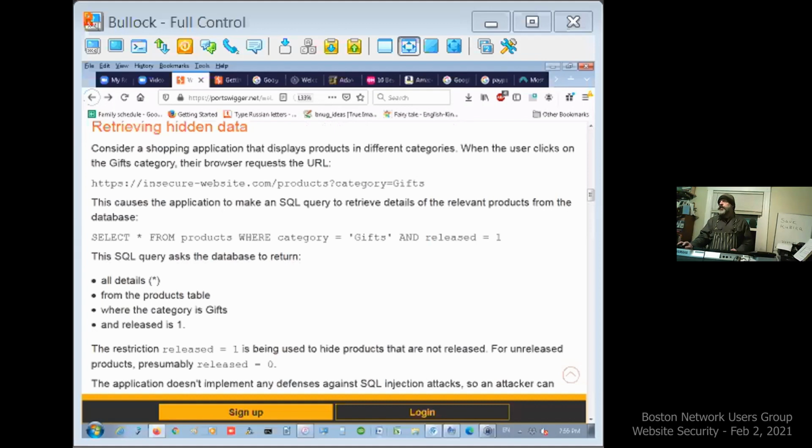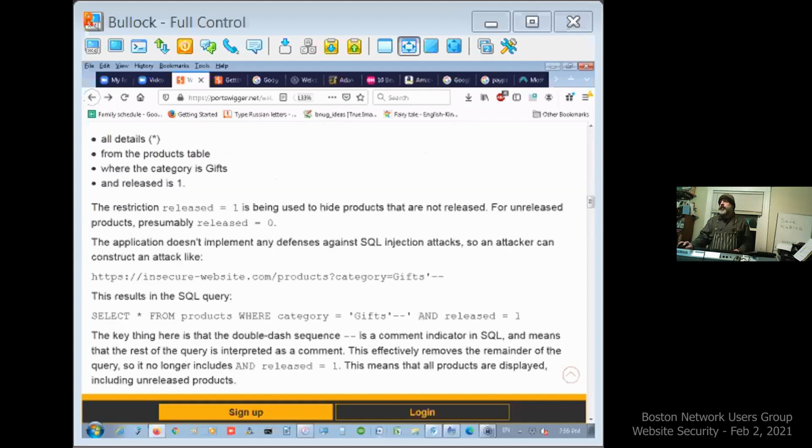When you ask to look at gifts, they automatically add a phrase in their code, because they don't want you to see unreleased products that they haven't tested or products that are about to go on sale. So they say only show gifts that are released. But you are clever and you want to see the unreleased ones. So what you do is you put in the query products, question mark, category equals gifts, quote, dash dash. You're adding quote dash dash to the word gifts.